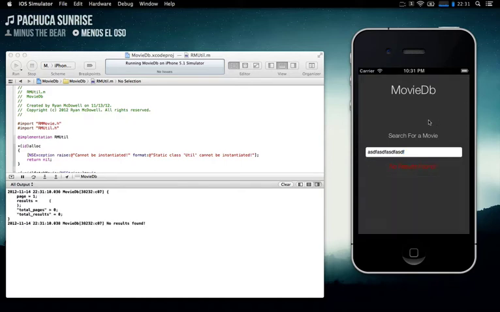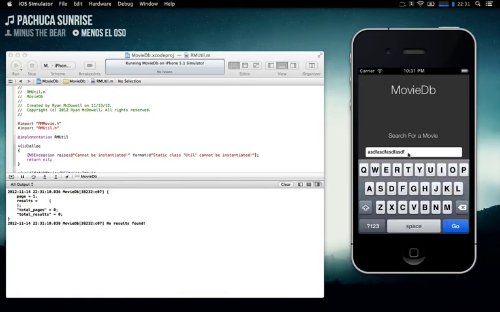So if I search, you can see that since this obviously isn't a movie, it didn't pull down anything. Down here you can see the JSON response that gets pulled back from the web. And since we didn't have any results, we displayed to the user this red label here that says, hey, no results were found.